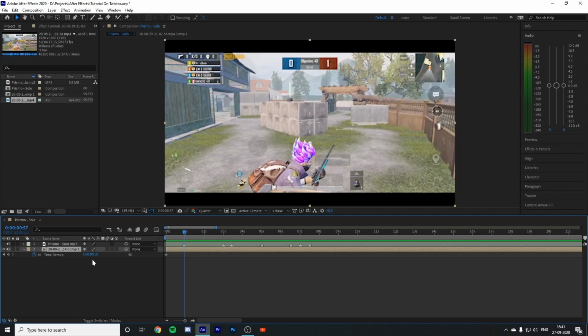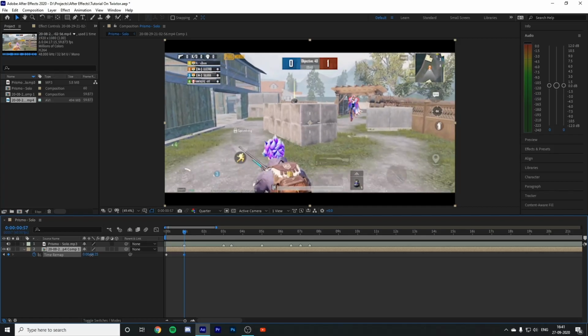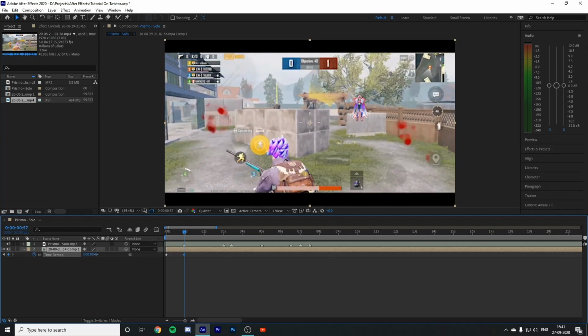Okay, now here on the left you can see the time. With this time you need to arrange the particular frame. So what I'm gonna do is adjust this. I'm gonna adjust.